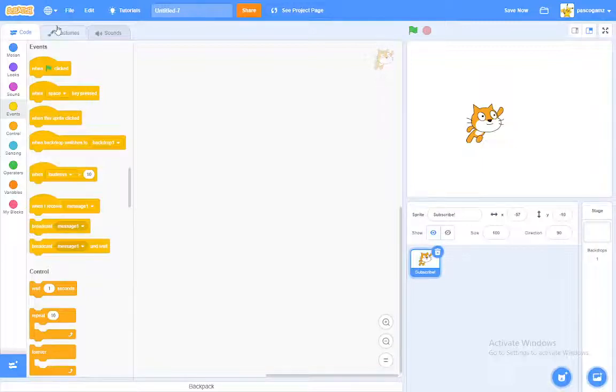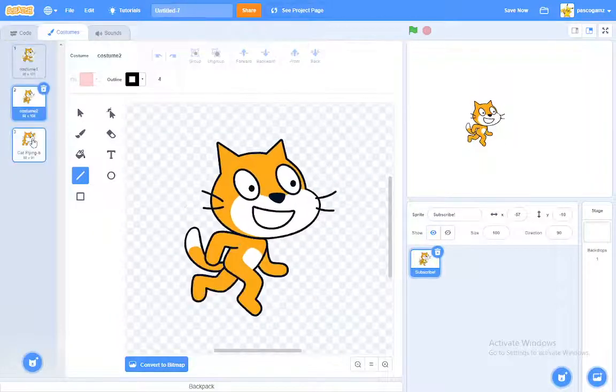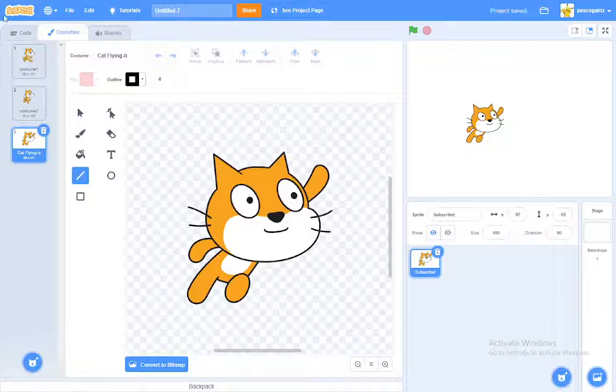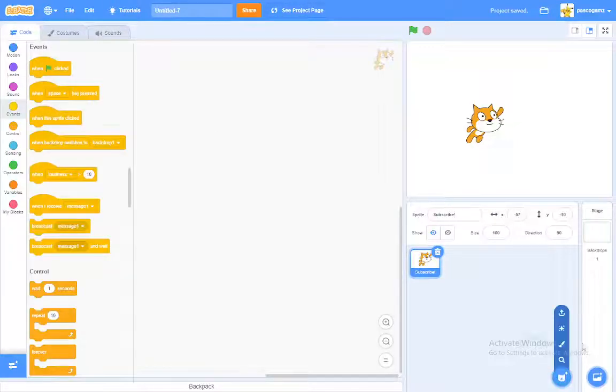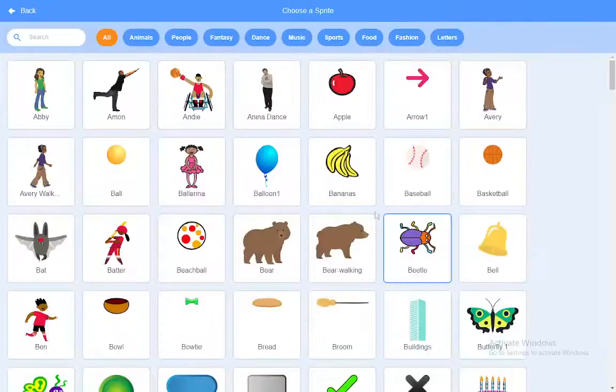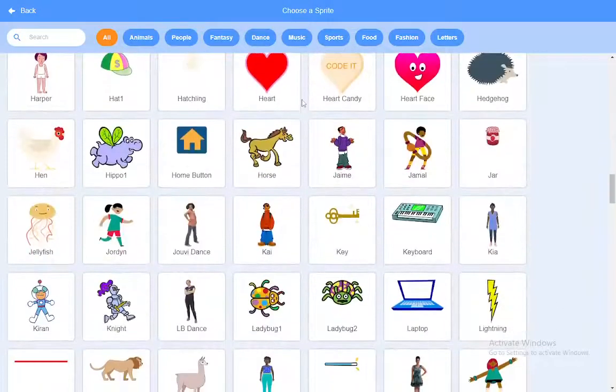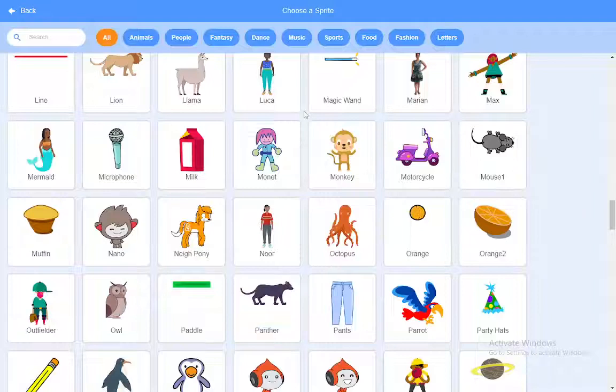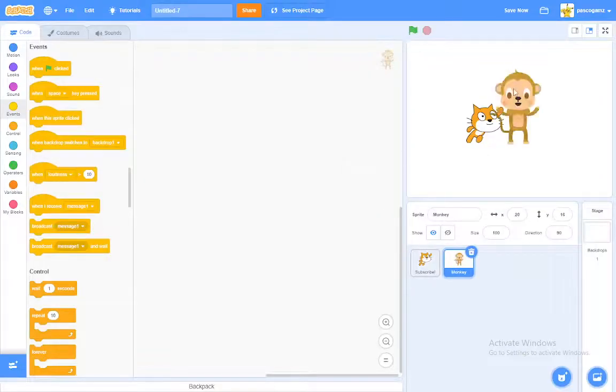So, you might be thinking, yeah, well, you said there's more than just having this cat. There is. You go down to here, and then you hover over the one with the cat and the plus. Make sure you're in code. That'll very much help. And then you can press choose a sprite. And then there's going to be fewer options because last time we were looking at costumes. So, I'll do the monkey.